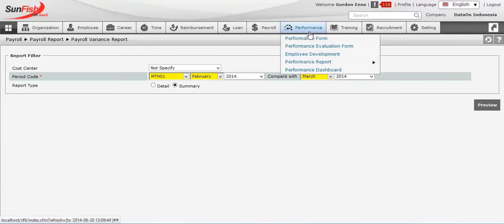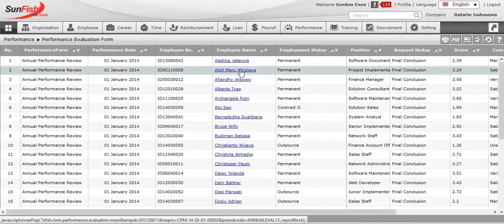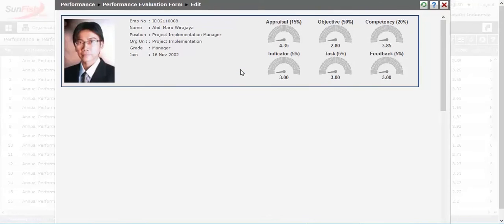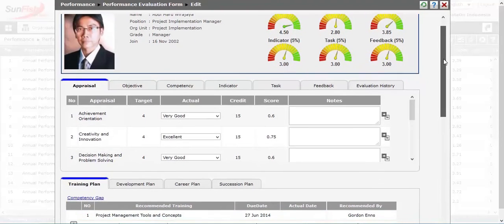SunFish offers a highly configurable process for talent management, including a basic appraisal system through the Performance Form menu, or a more comprehensive integrated performance management process which may start through the Performance Evaluation form. After selecting the employee for the appropriate current performance period, the system displays the Performance Evaluation form for the employee. This form consolidates many of the performance management processes, including goal setting, appraisal of results and planning.